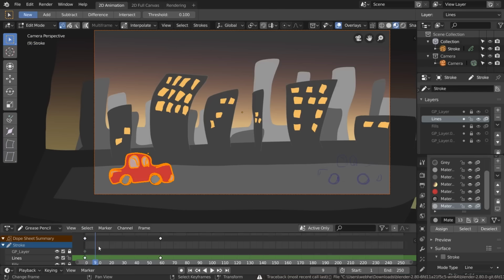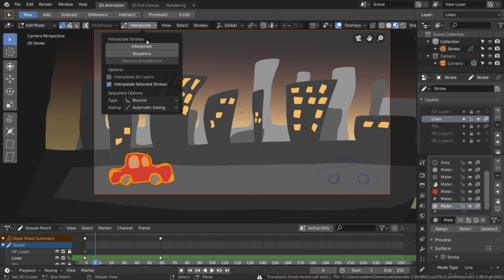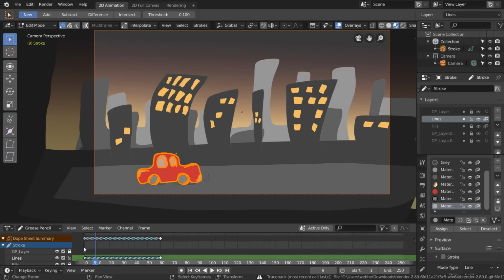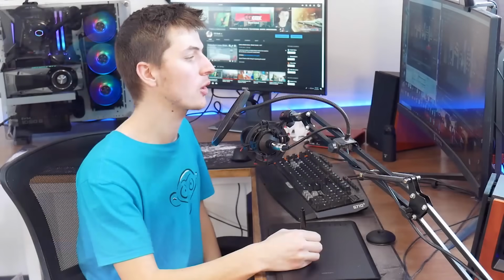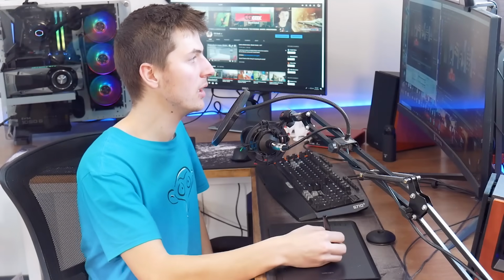So if I jump into the middle here, go back to Interpolate and choose Interpolate Sequence, you can see we have all the frames sequenced. But if I play it back now, you can see it's going on that bounce curve, and we have a very different animation. So Interpolate can work really well for certain aspects of animating in 2D.